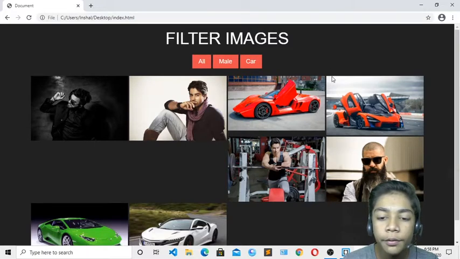Like in the previous project, we learned how to build a calculator in JavaScript, and I hope you all enjoyed that project. Now in this project we will learn how to build a filter images project in JavaScript, and I hope you will also enjoy this project like you enjoyed my previous JavaScript project. So let's start.